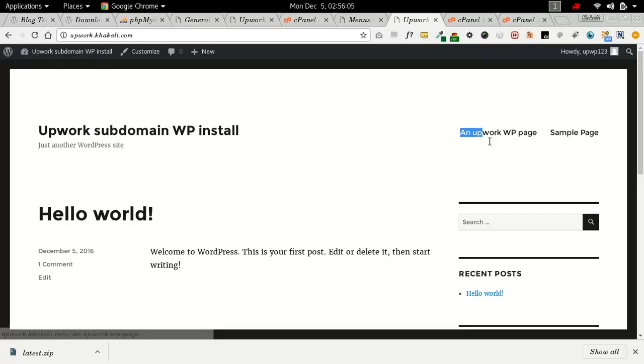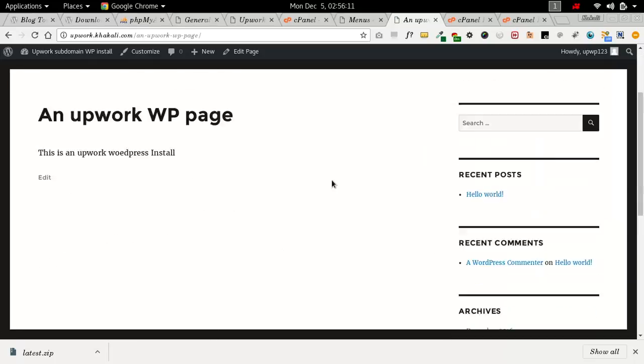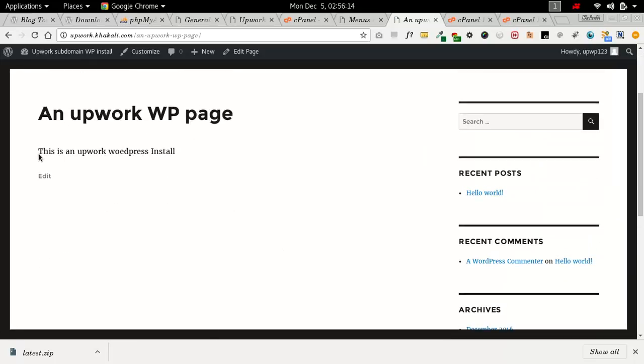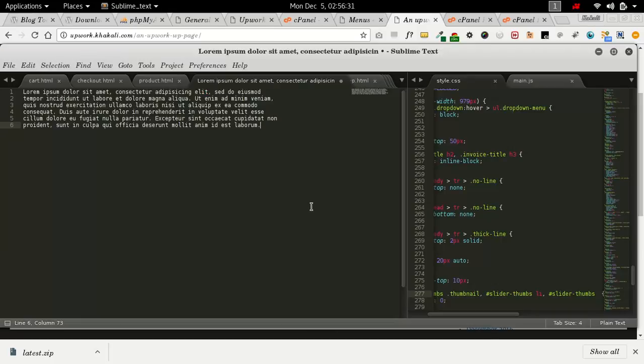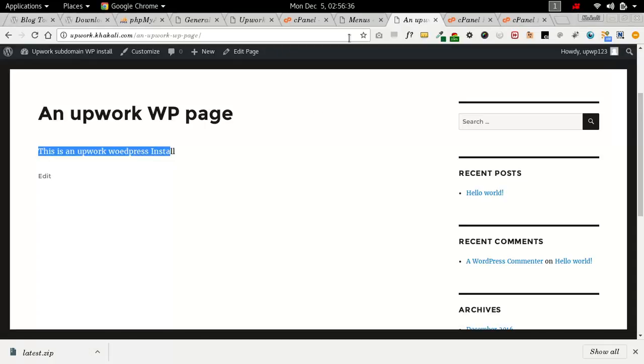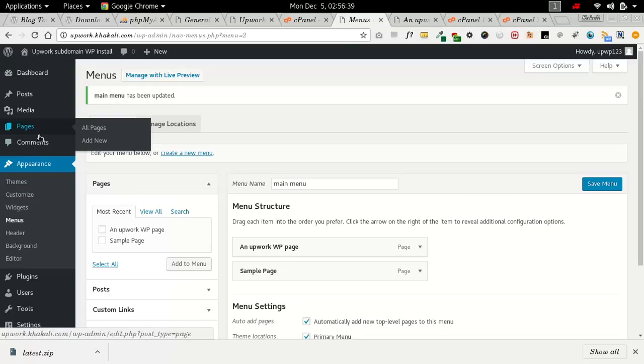So this is the page we just created. If you click on that, you can see the content we created over here. We need to put in some lorem ipsum. So what I'll do, let me just open Sublime. Here we have some lorem ipsum. Let me just copy that, then paste it in. Now to edit the pages, you go to pages, all pages.